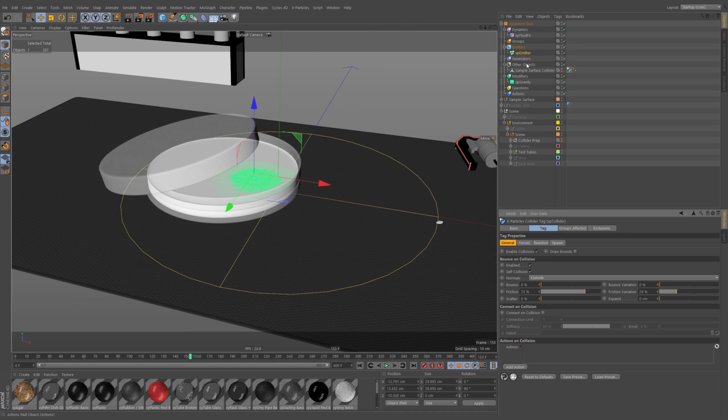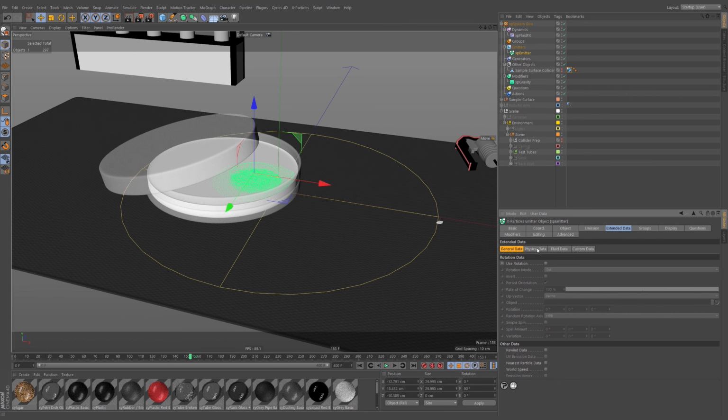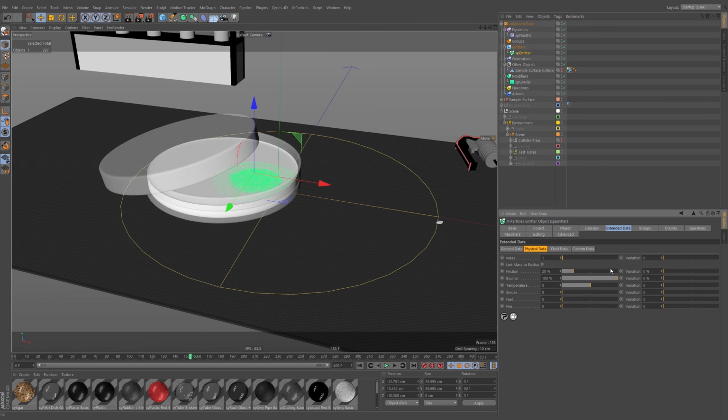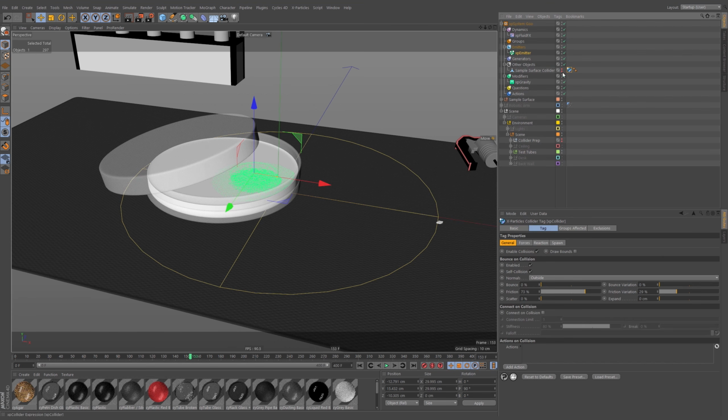However, if I go to the emitter and I go to the extended data tab, jump to physical data, you'll see we have this friction parameter here. And what that is saying is that each particle has its own friction value. And what that does is it multiplies that against this other friction value here. So we want to actually throw that all the way up to 100 and forget about it, because we're not going to vary the friction in the particles. We're going to do it on the surface. So right now that's going to multiply these values by 1, so that's all good.